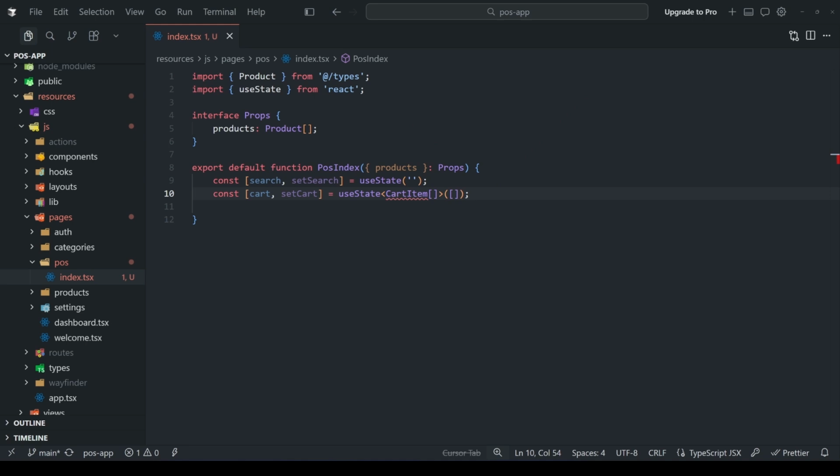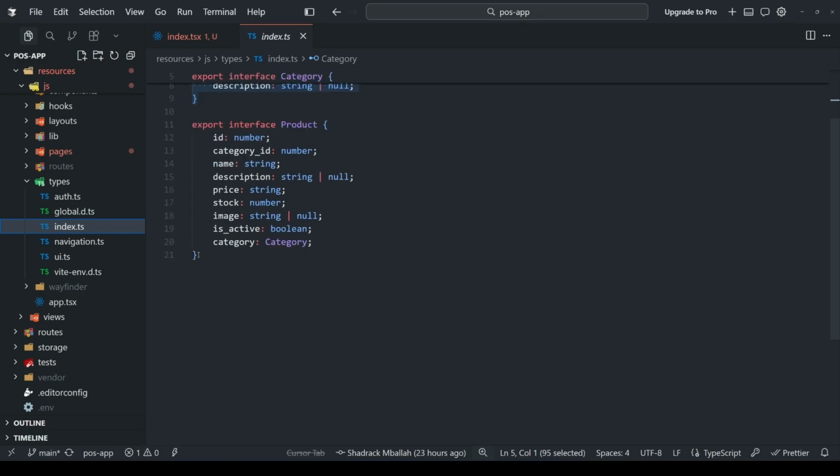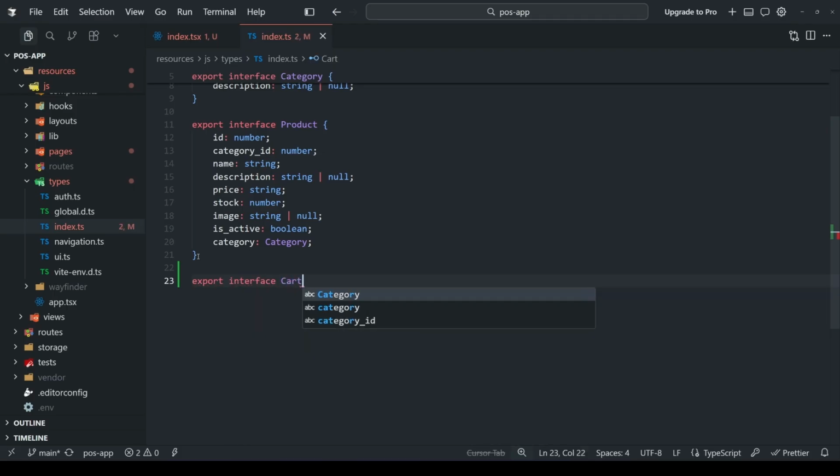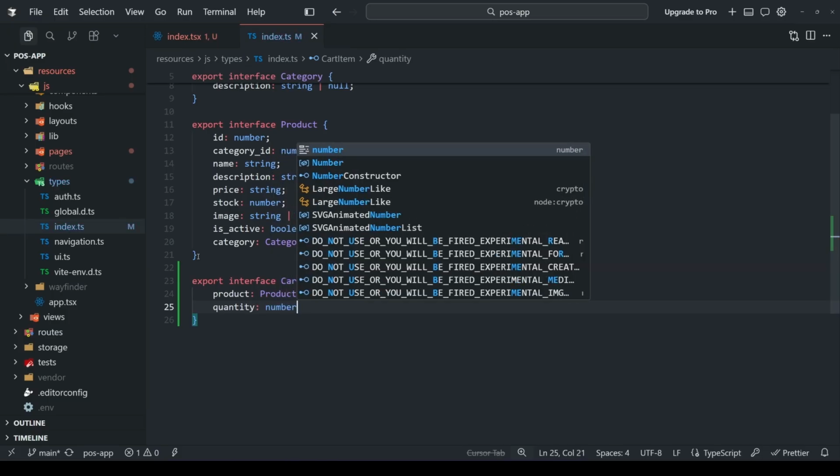Let's add the shared CartItem type, so our pages aren't each defining their own copy. Remember, our main POS page already imported CartItem from types, so we need it to actually exist there. We export a CartItem interface: a product and a quantity. By putting it in our shared types file, both the POS page and the cart panel can import the exact same type, instead of each redefining it locally. Single source of truth. In the next episode, the cart panel will swap its local definition for this shared one.